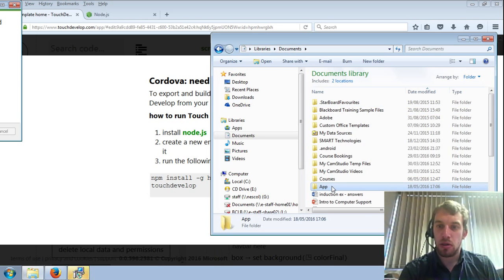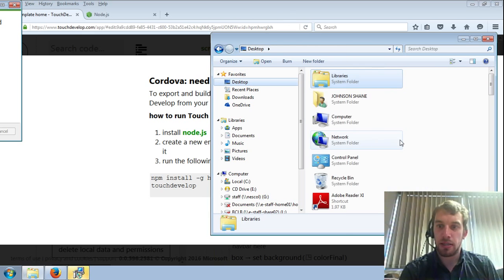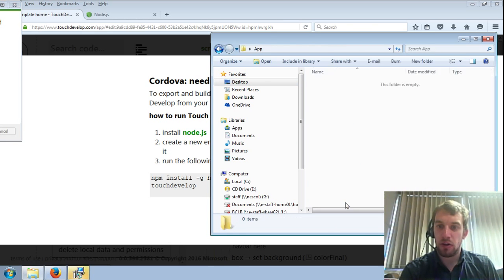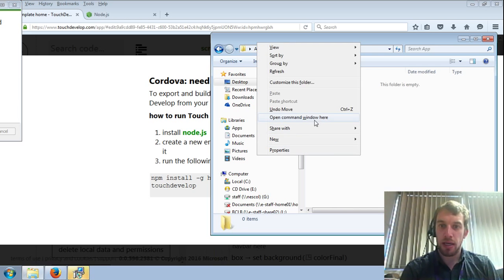So what you do, I will just right click and cut, and I'll put it on my desktop. Now I know it works in desktop. If I open it on desktop, hold shift, right click, you get open command window here. Now that's what I need.